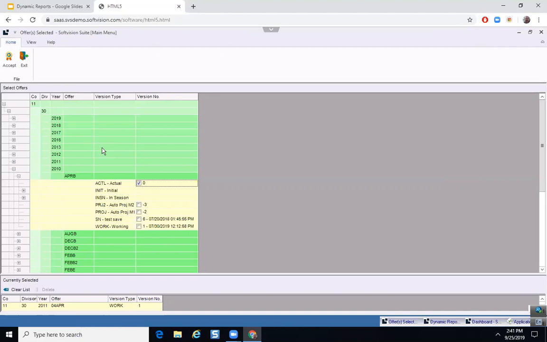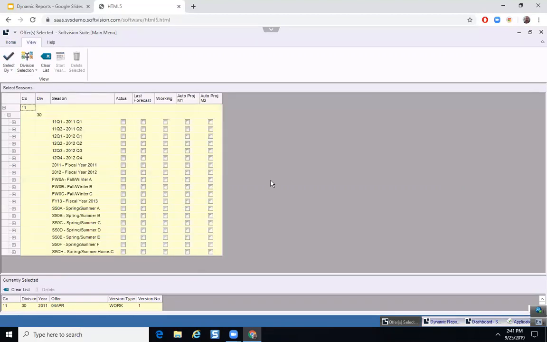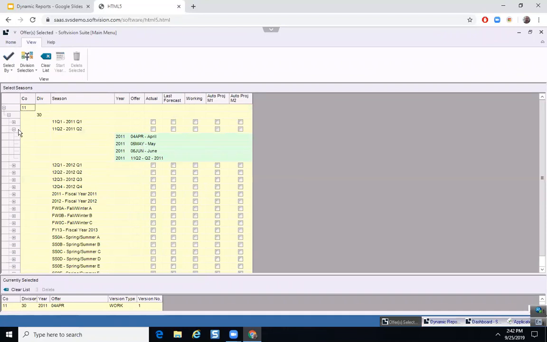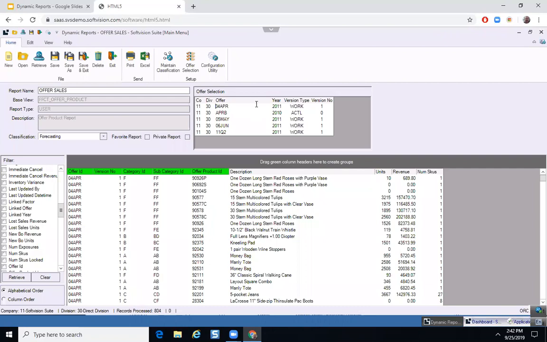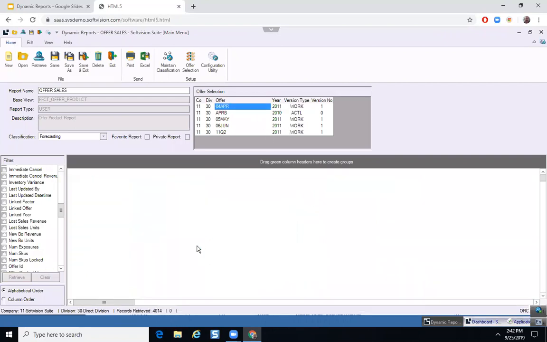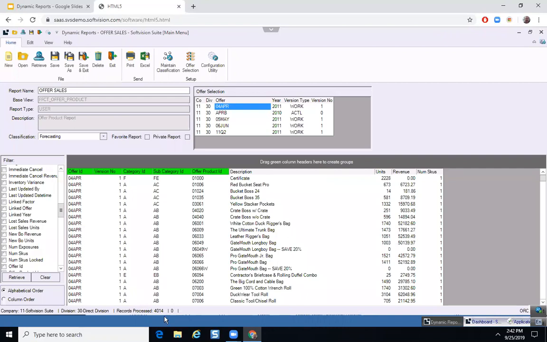That would be difficult to do in the left filter, basically. And then here, I could also select by season if I wanted to. So I could go in, you could expand to see these different offers. This is basically a shortcut. So I could go in here and pick my working here. You have to go back here and hit accept. So now I have all of these offers and I could hit retrieve. And now you see I have 4,000 records here, which is a large amount of records.